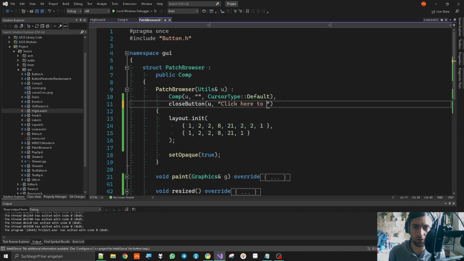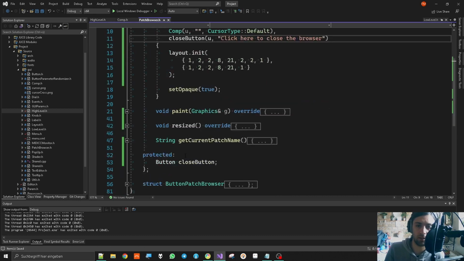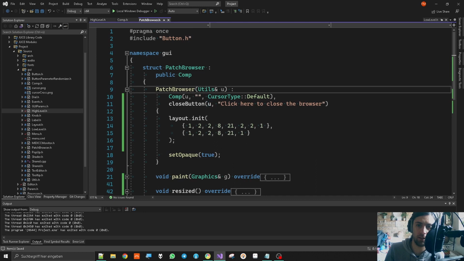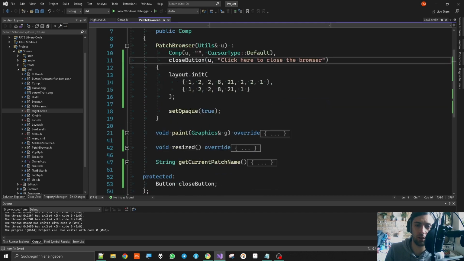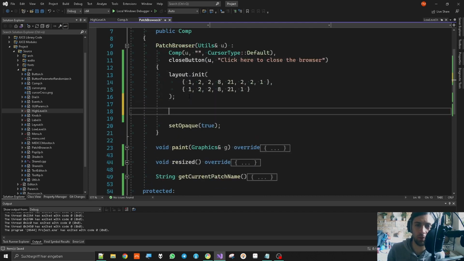Click here to close the browser. Don't be surprised, this is not a JUCE button, it's a self-made button class, so it has different arguments. The first argument is my utility object, because that's always in my components, and the other one is the tooltip that is shown when hovering over it and stuff. Now I have to implement the function.